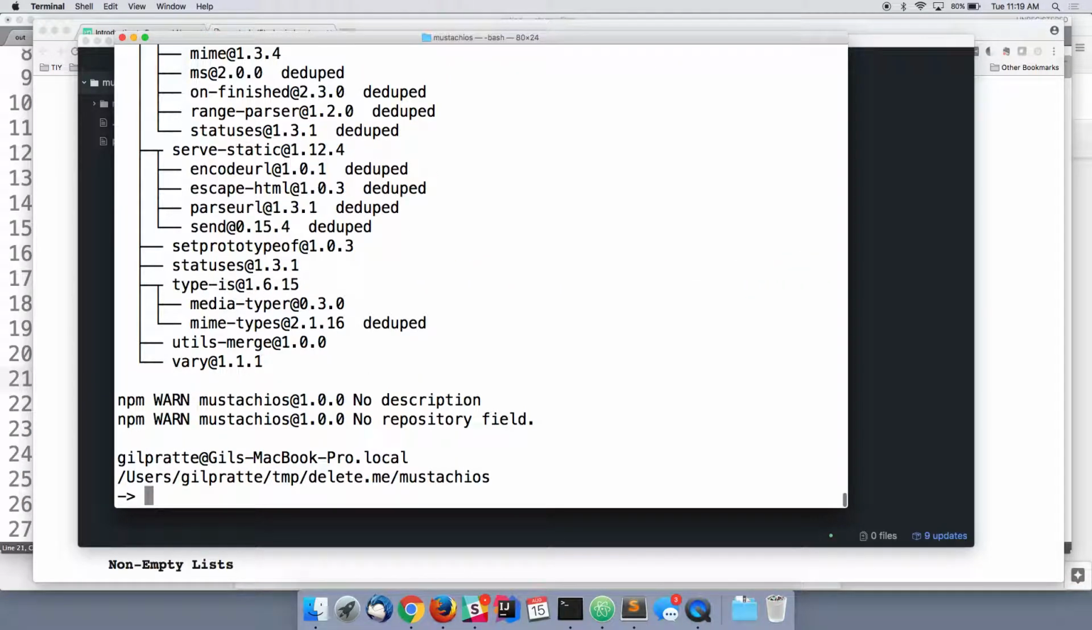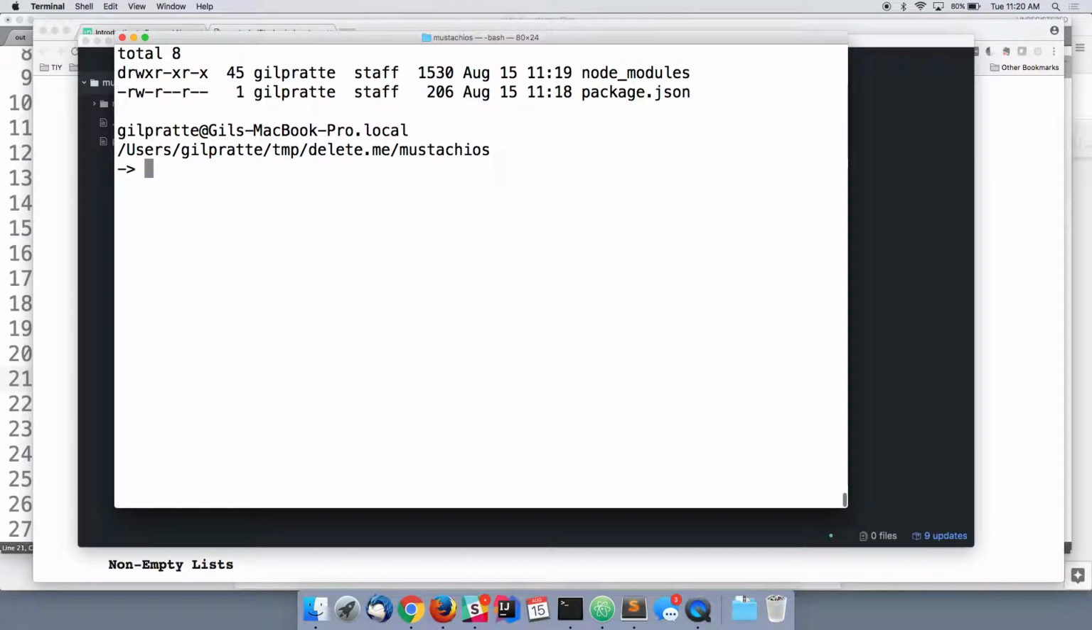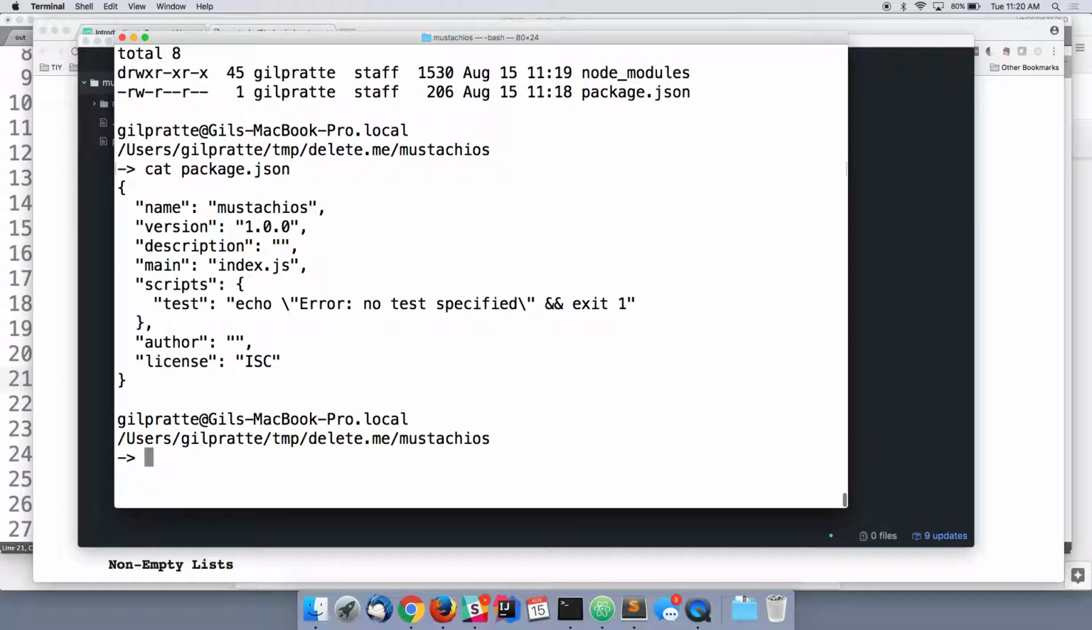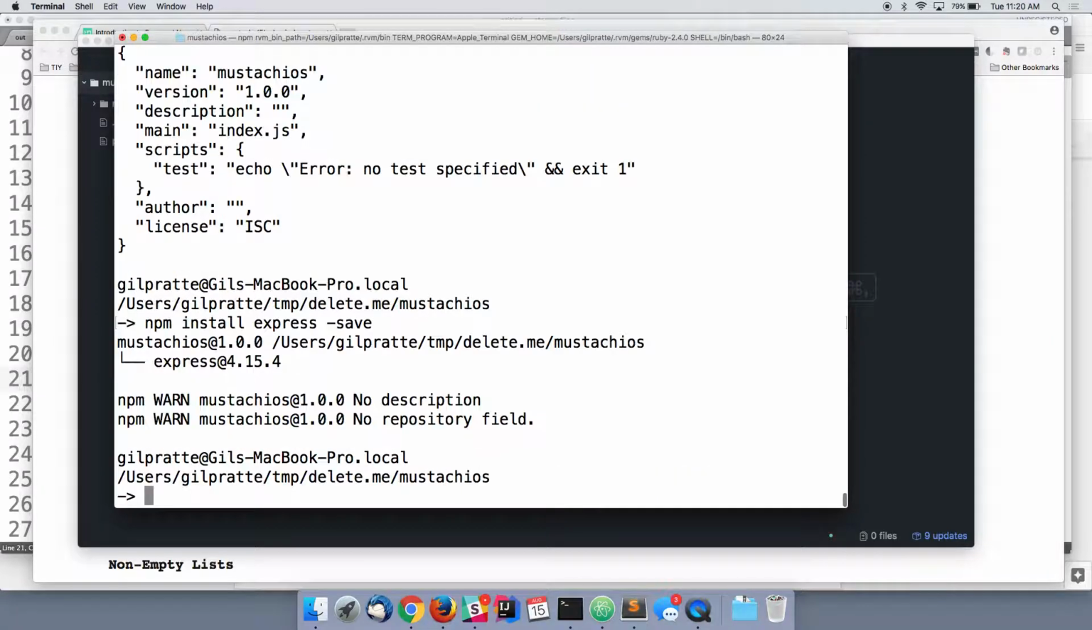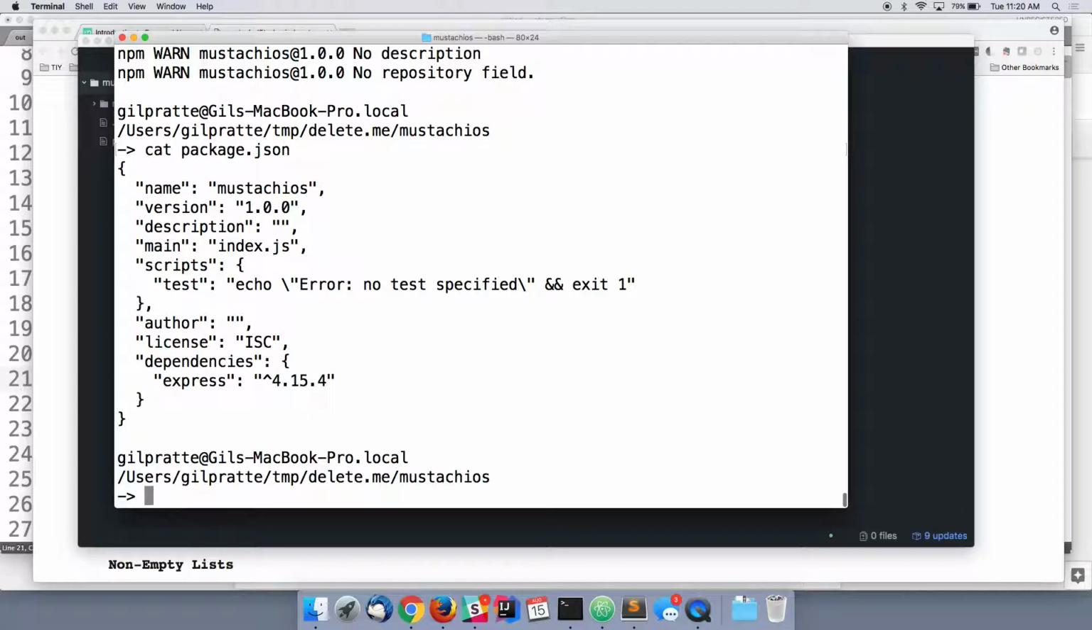So I installed Express, right? And I have this node_modules directory, but I didn't do save, so it's not in my package.json. If I cat my package.json, there are no dependencies in there. I'm just going to run it again with save, and we'll get what we need. So it just reinstalls over what's already there. And if I cat my package.json, I now have Express in my dependencies. So if you forget to do save, just run it again with save.